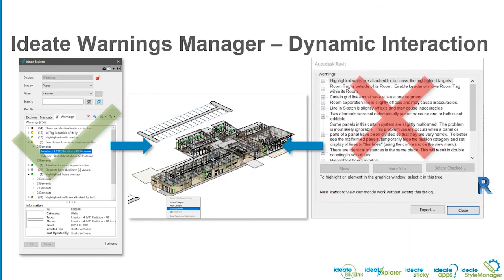And then I have my warnings manager, which I showed you, where you can again interact with the elements dynamically. The Autodesk Revit dialog doesn't allow you to resize, doesn't allow you to interact with the elements. So this gives you a lot of flexibility.